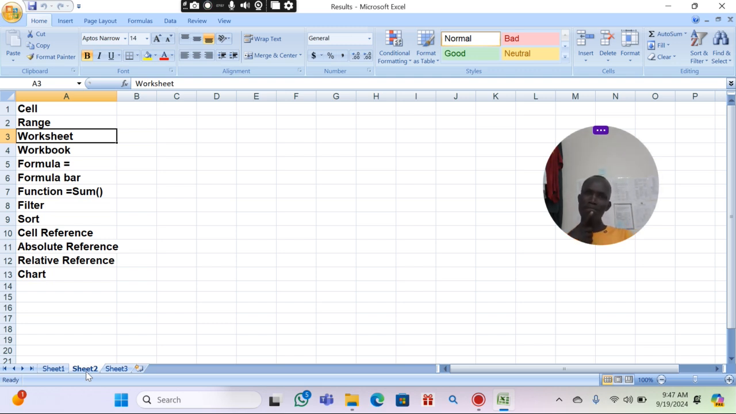A worksheet is also called a sheet, and it's a single page within the workbook where you enter data and formulas. For example, each tab at the bottom of Excel represents a different sheet, and you can have as many sheets as possible. You are aware Excel has many sheets.